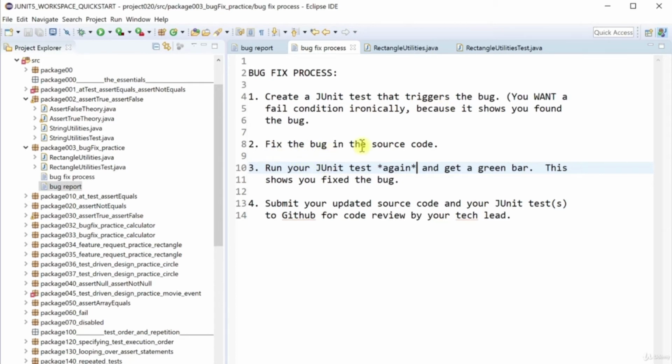Then you go ahead and fix the bug in the source code. You run your JUnit test again and get a green bar. This indicates that you fixed the bug. And then you submit your updated source code along with your JUnit test or tests to GitHub for code review by your tech lead.